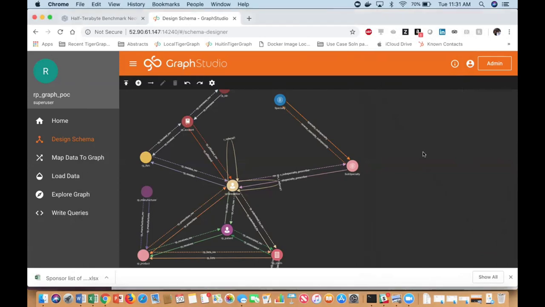Now everybody should be able to see the screen. I want to make sure everybody can see the screen. And it appears that everybody can, so that's perfect. I'm going to go back to the presentation now.